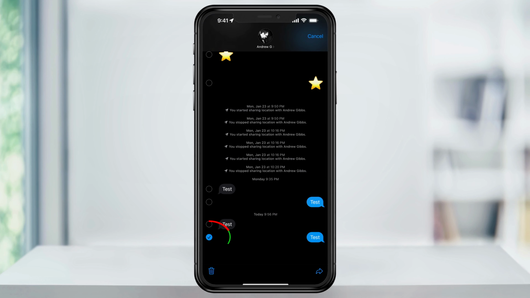You'll then see a check mark next to the text bubble on the left. If you want to, you can select more than one at a time, so you can choose the ones that you want to delete. Don't worry about selecting everything though if you want to delete the entire thread, because we're going to take a look at that part next.